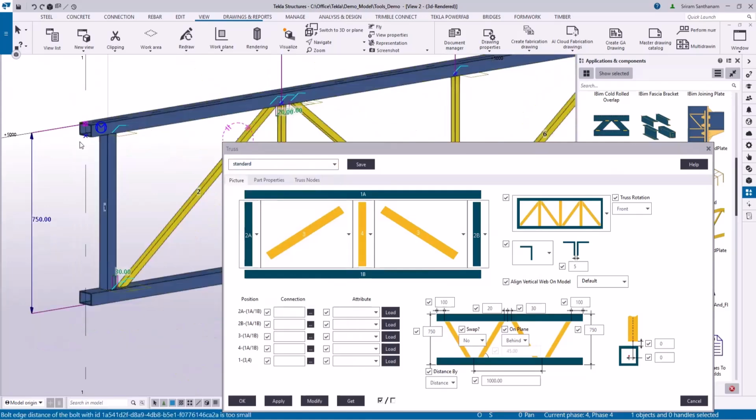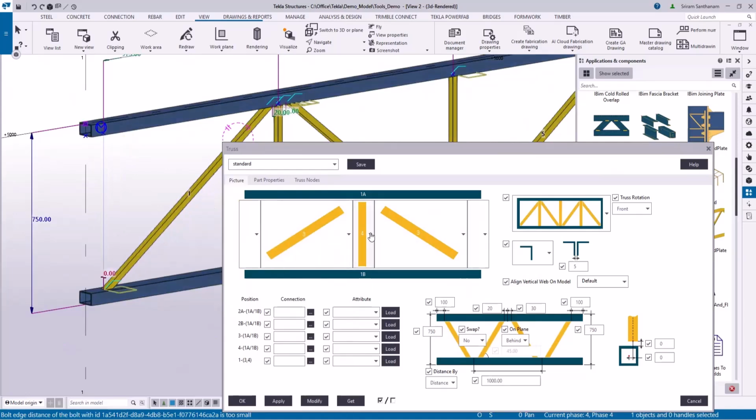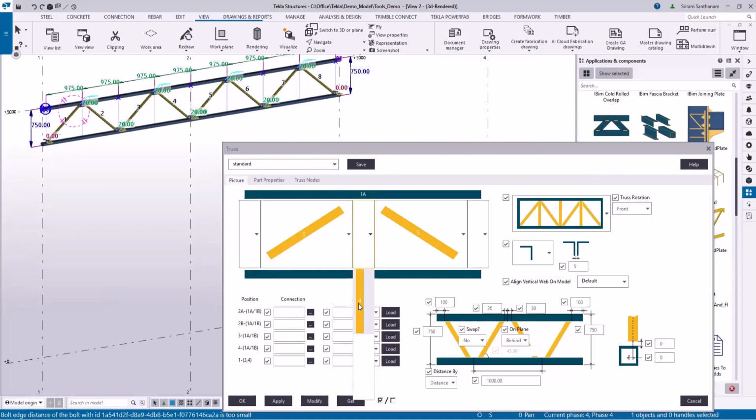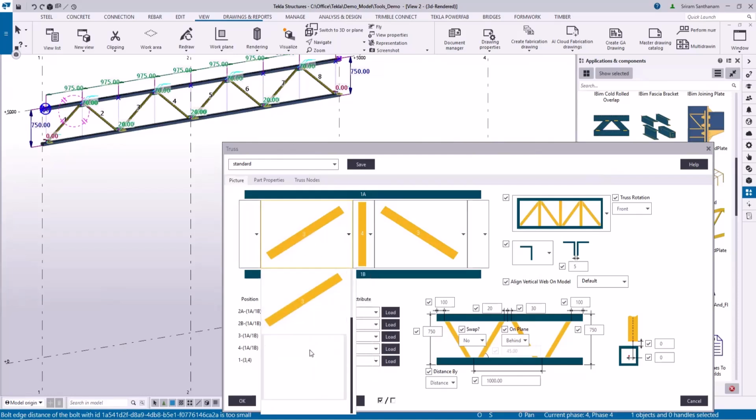Let me just go back to the standard now and modify this. So if you want to remove the start and end vertical member, open the drop-down list and select the blank option and modify. To remove the vertical member in between these two diagonals, you can choose the blank option and modify this.